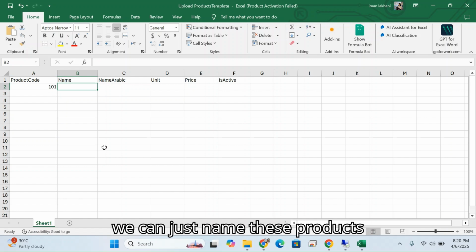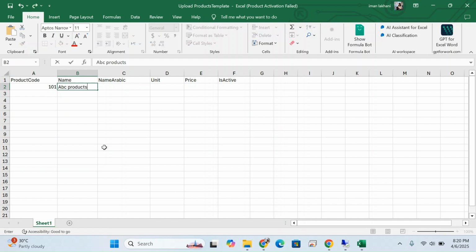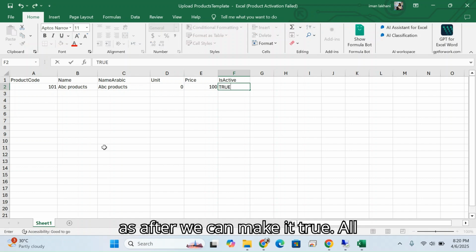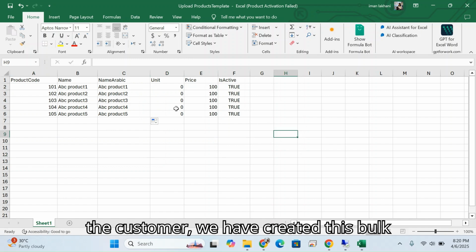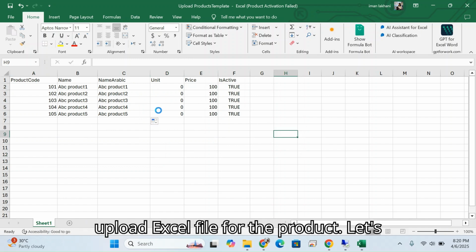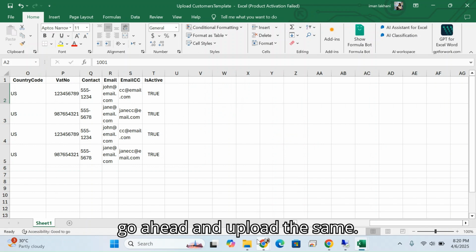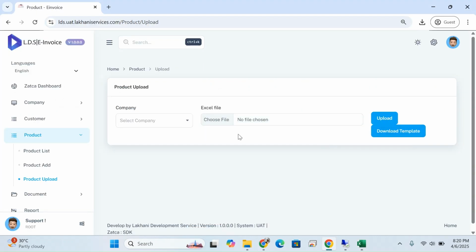So we can just name these products as active. We can make it true. All right, so the same way as we did for the customer, we have created this bulk upload Excel file for the product. Let's go ahead and upload the same.